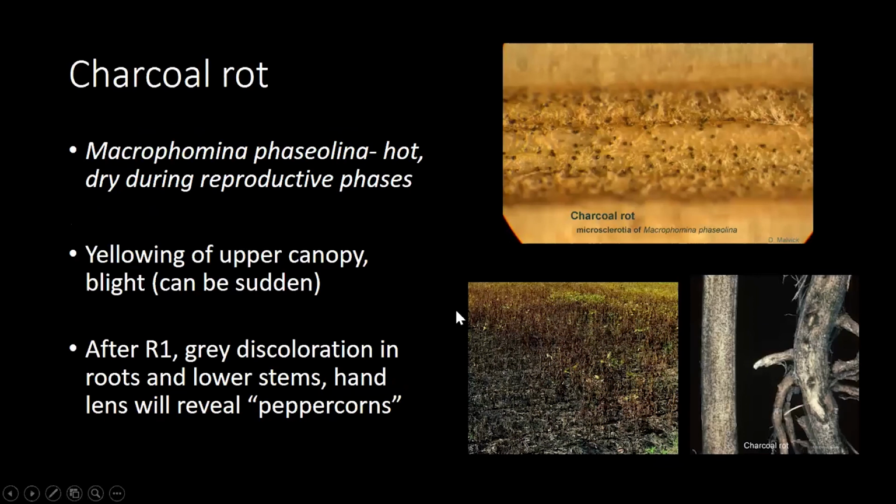Another one, where we've actually had a couple of calls today, is charcoal rot. This one is caused by another soil-borne fungus with a pretty wide host range, Macrophomina phaseolina. This one likes it really hot and dry during the reproductive phases. Again, this year we had it wet early in a lot of areas, and then some very pronounced droughty, hot conditions in some areas. So these plants will develop a chlorosis, but then they can blight and die in patches very quickly. This is an example of what that might look like.